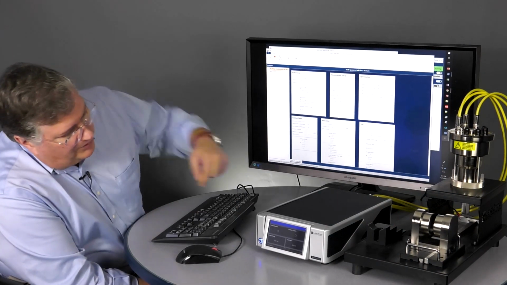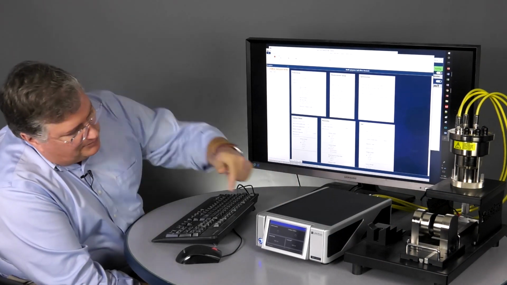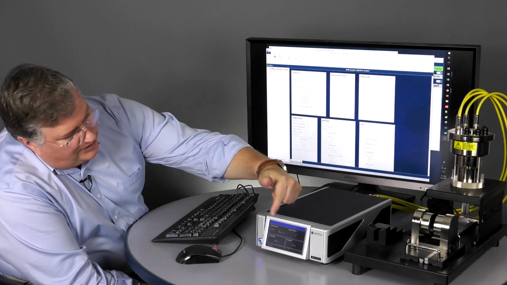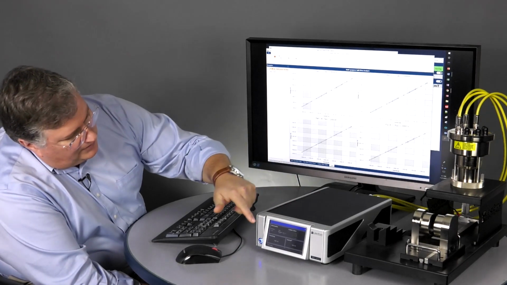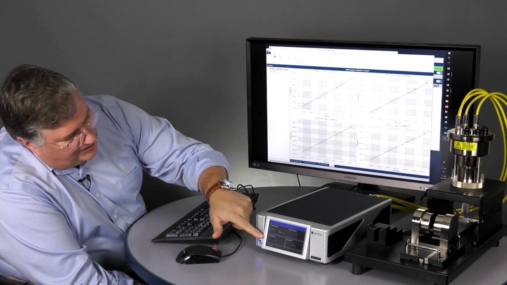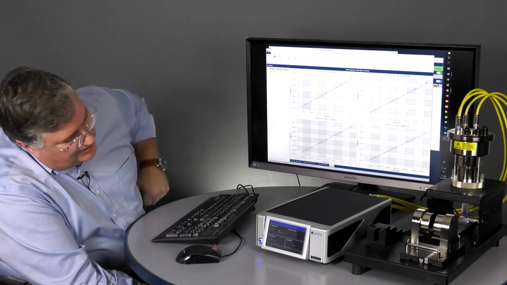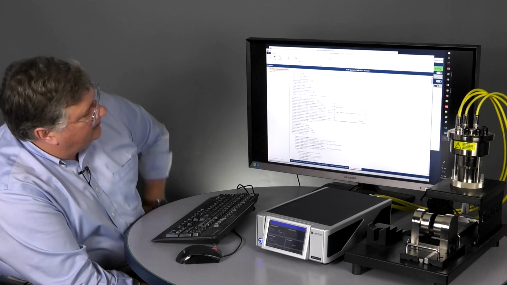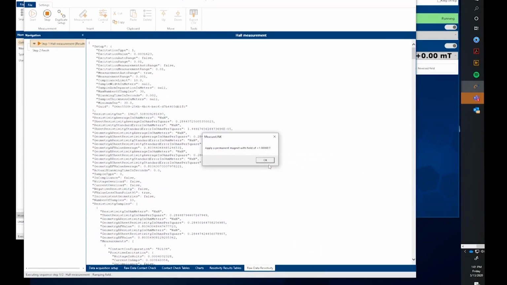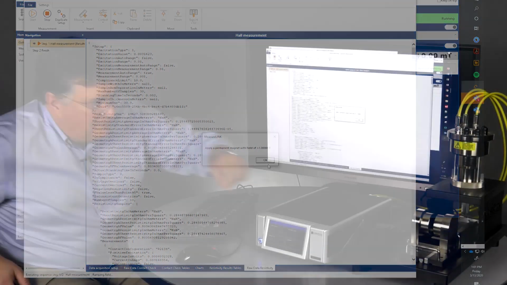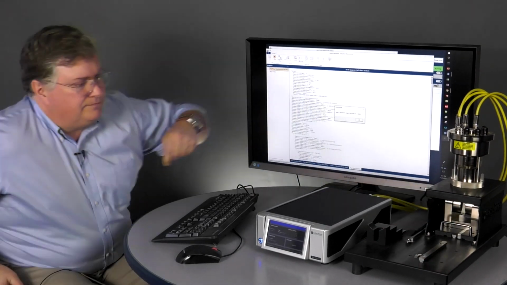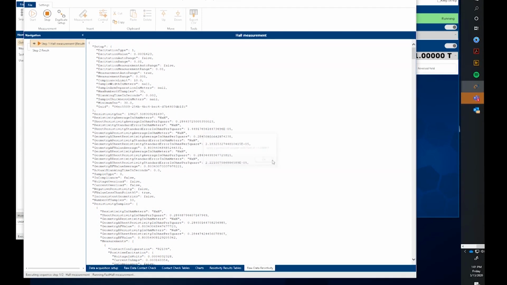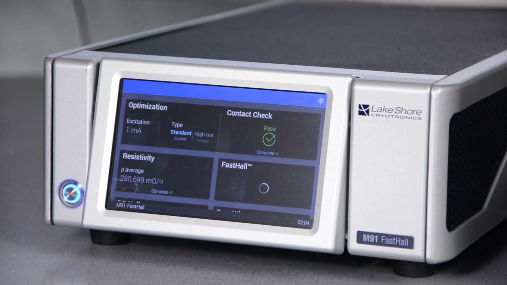And with the start, what you can see now is that we're doing the optimization. And now after the optimization is complete, it did the contact check. It's also going to do the resistivity. So we also have the data being updated in MeasureLink. Now, basically, the software has stopped us and the magnet driver is telling us that it needs us to move it to one Tesla. So I'll just slide my permanent magnet in and hit return to enter. Now it's going to finish up the Hall measurement.